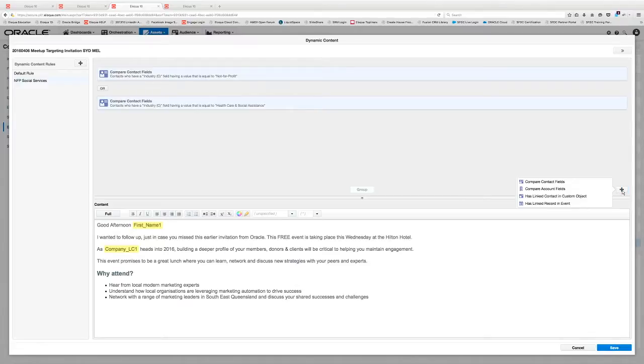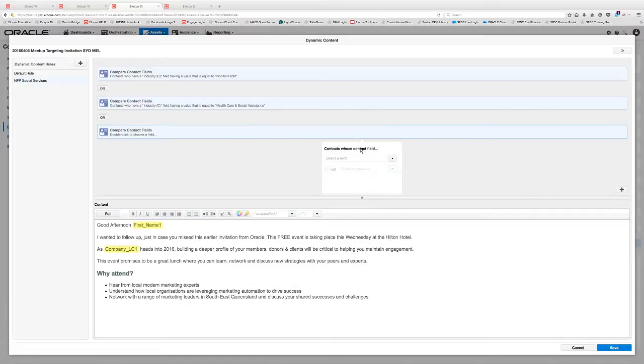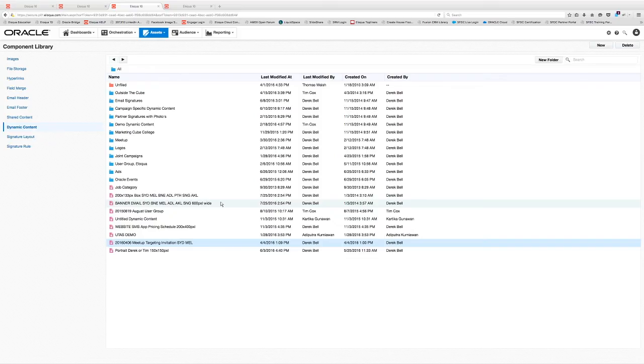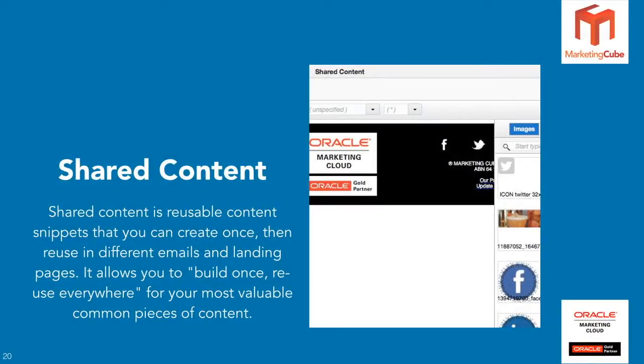So you add those simply by clicking on the plus button, compare contact fields. You'll receive a pop-up, and then from there you're able to double-click, come through, and then select the relevant fields, etc., to help create the rules that you're wanting to do. So that's a couple of examples of some dynamic content. But let's move on to shared content.